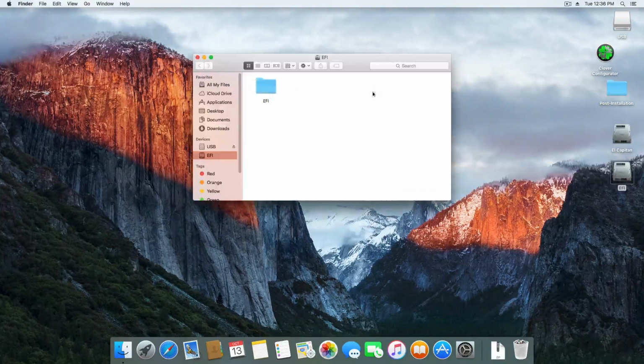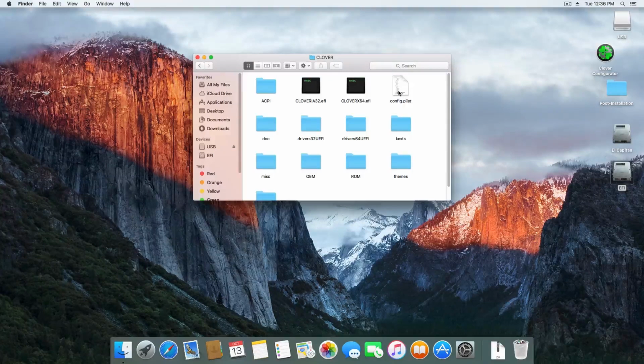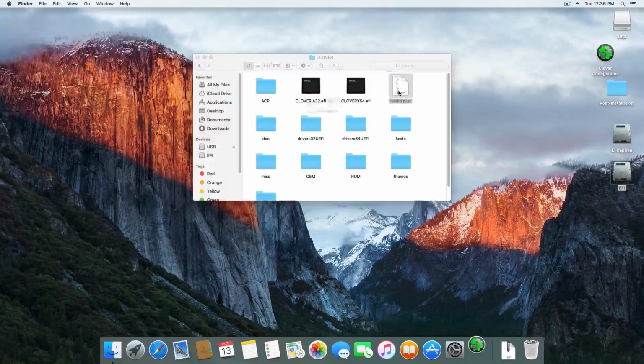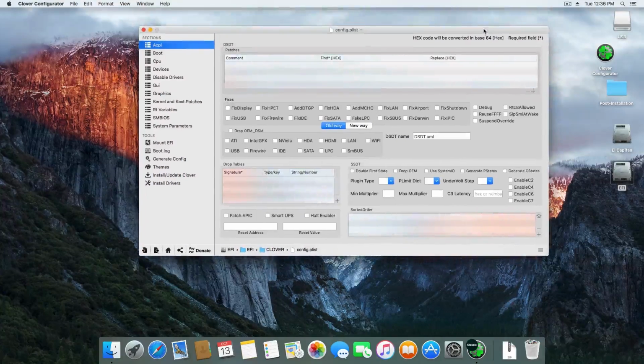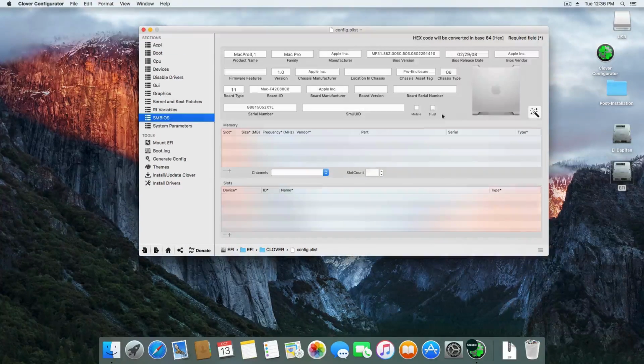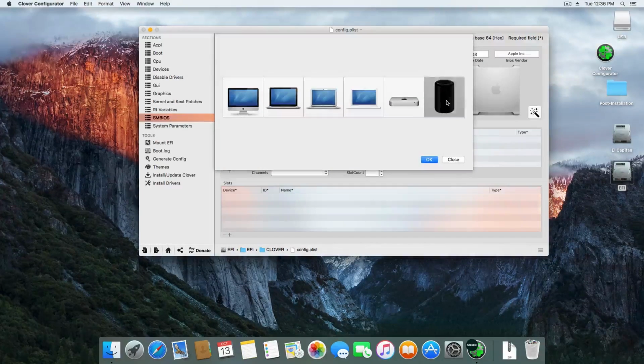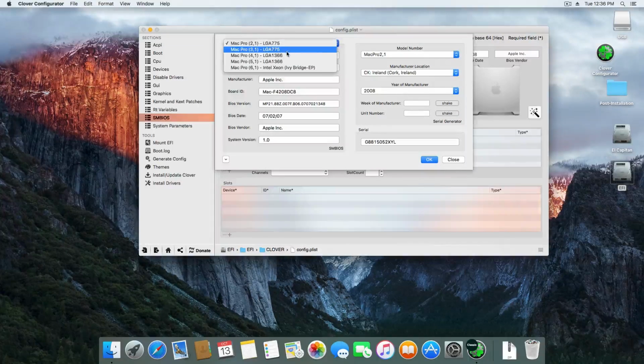So we're going to go right in there, click through the folder, and click on the Clover folder, and you'll see a file called config.plist. We're going to double click on that file, and it's going to open up our Clover Configurator tool. Now at this point, you want to go to the tab that says SMBIOS, and here we're going to define the definition for our system. We're going to click on the magic wand icon, and select a Mac Pro 3.1 as a basic configuration over here.